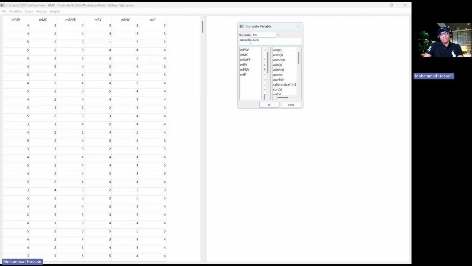As you can see, the calibrate function takes 4 values. The first one is X. That should be replaced with your variable for which you are going to generate the fuzzy number. So for the first construct, which is our PSV, I hit PSV, and then X has been replaced with our MPSV. Now, for the rest of the 3 numbers, which are N1, N2, N3, to understand what they mean, we need to go to the basics of fsQCA.